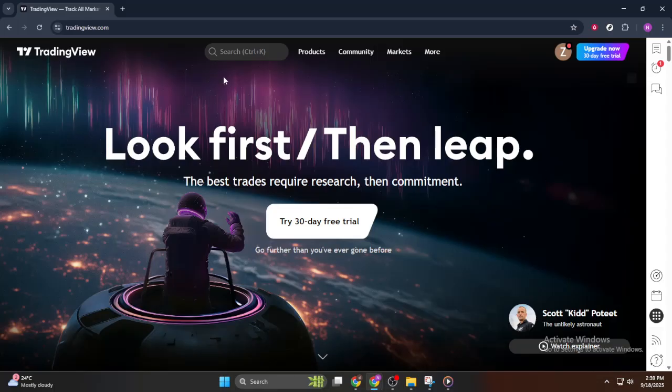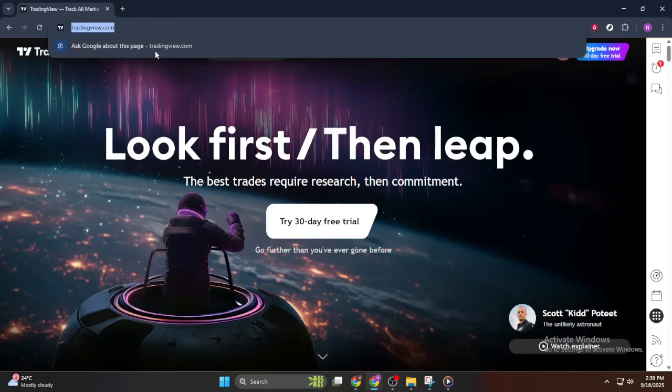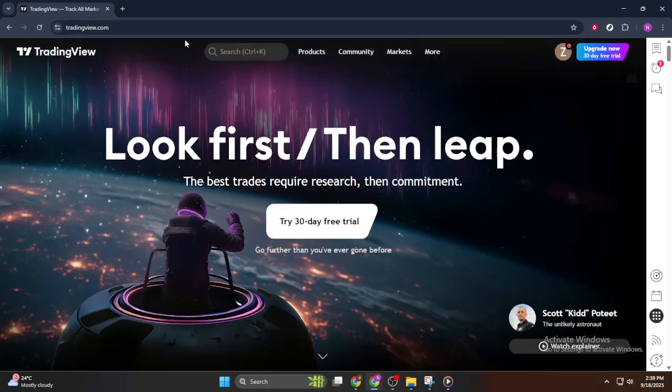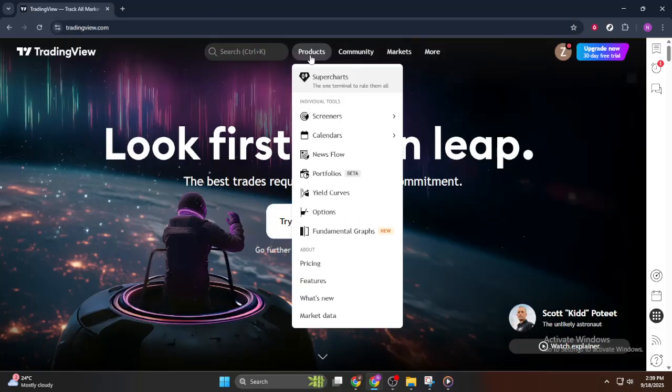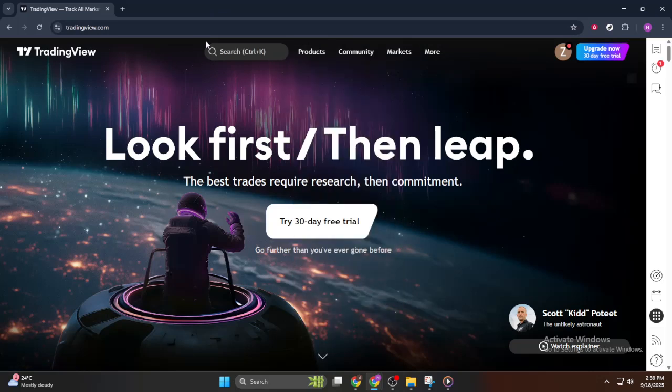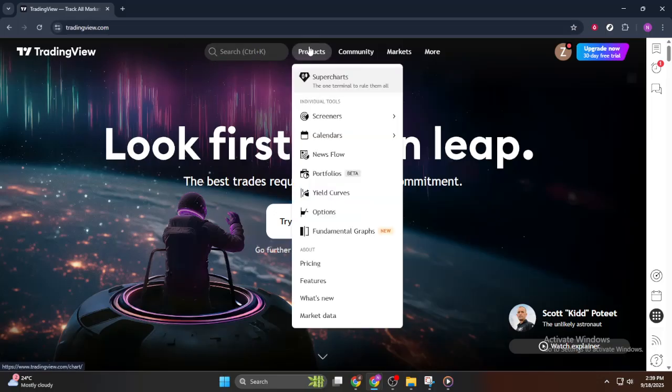First, let's head over to TradingView's website. TradingView is an incredible tool for tracking all markets and is an essential platform for traders who want to stay on top of market trends. Once you're on the home page, you'll find a range of options to explore, but for our purposes, let's direct our attention to the top menu.